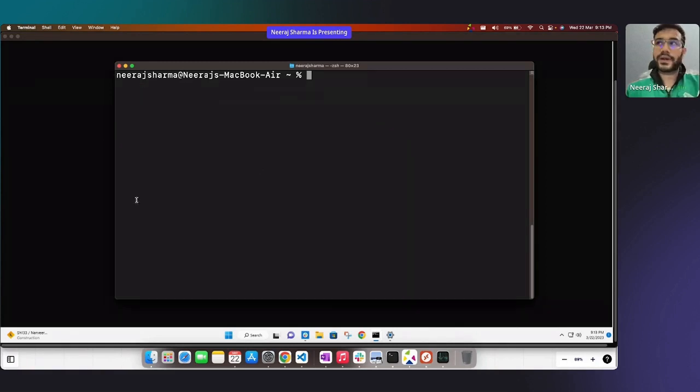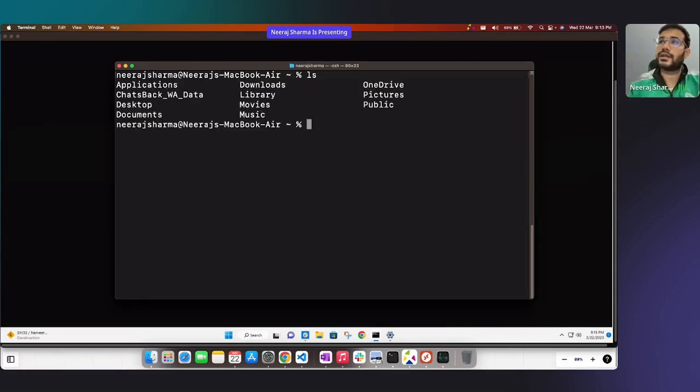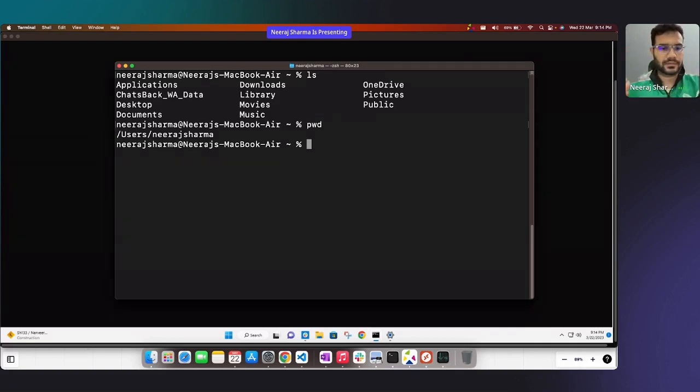Okay. Now, what if I know there was a folder called downloads? If I show it again, there was a folder called downloads. What if I would like to get inside this downloads folder? Currently, if I say pwd, my current directory is Neeraj Sharma. I want to get into the downloads folder.